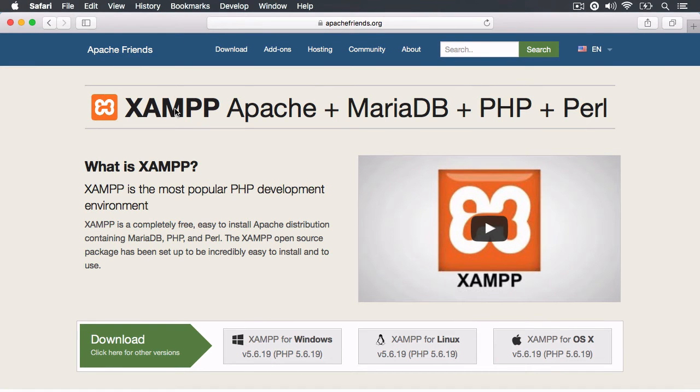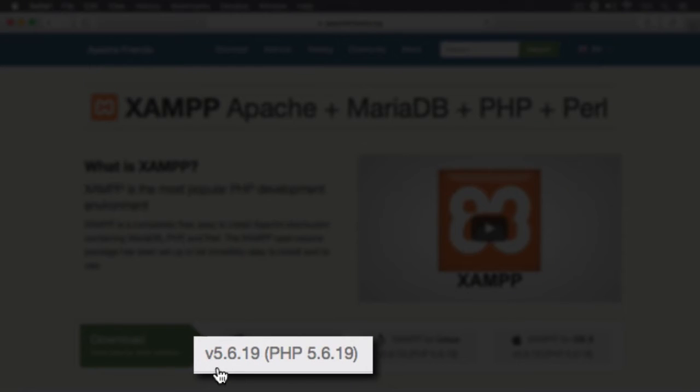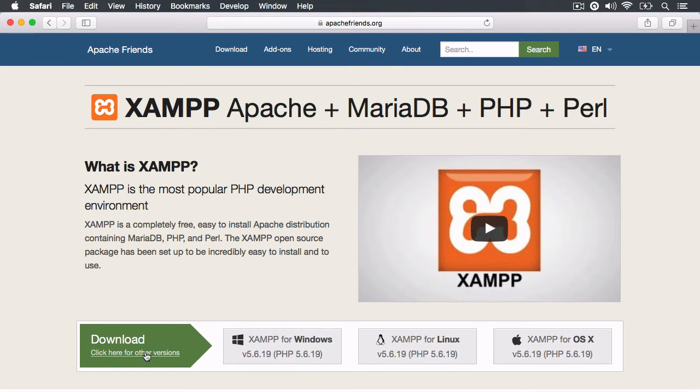It's nice and easy to set up, but you don't want to click on these download links here. These download links are showing you that the stack includes the PHP 5.6 compiler. We don't want PHP 5.6. So you want to click on "click here for other versions."